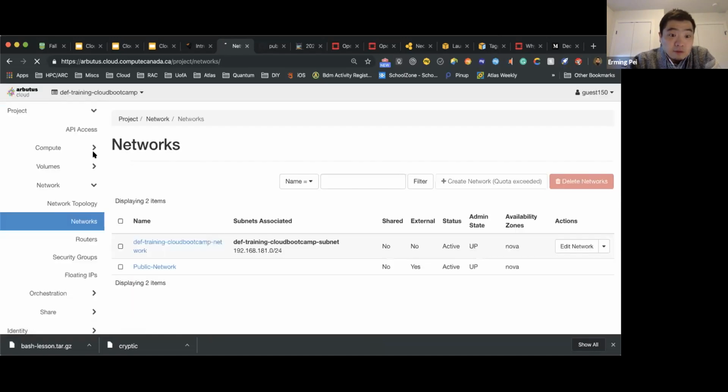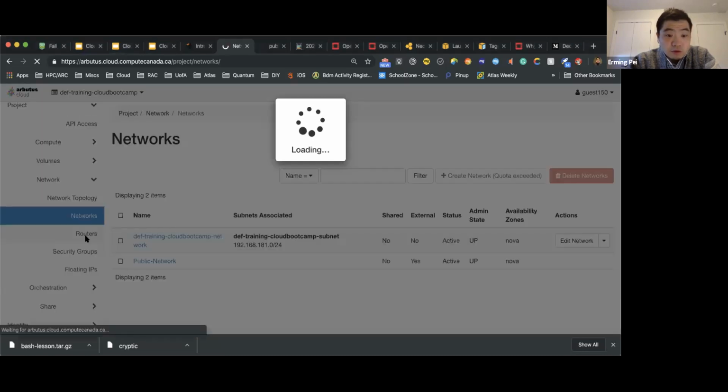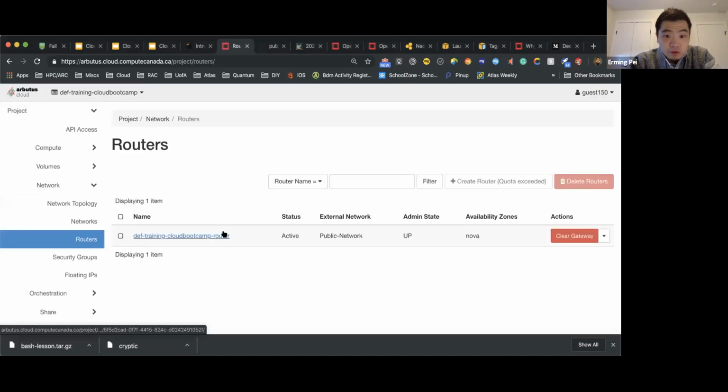Next, networks, where you can see the internal IP address, and even the external one. And for routers, you will have one router. Its name is created by the system automatically.